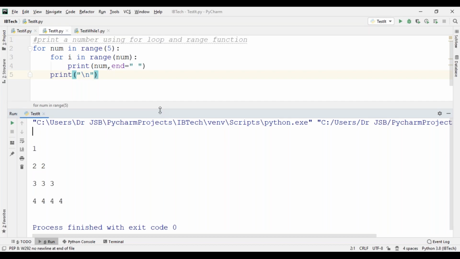Right, Amma? Ma, if you completed, yes, sir. Completed, sir. My concept is understood or not? Understood, yes, sir.